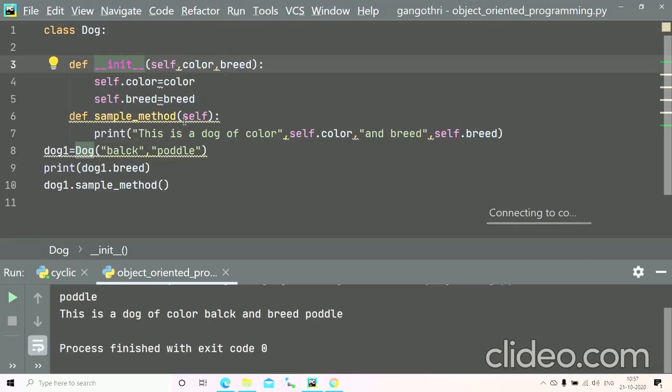Now also the self parameter is used like a pointer. For example, if you call object.method, it converts it into class.method and calls the method within the class, okay? So this is all about self and init.